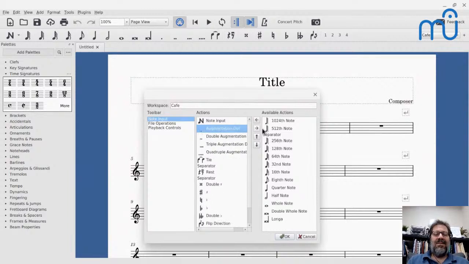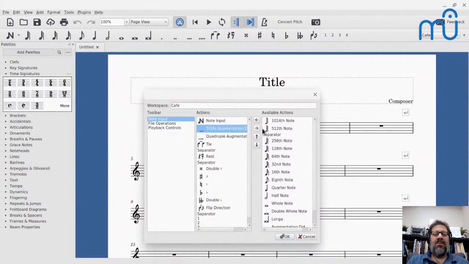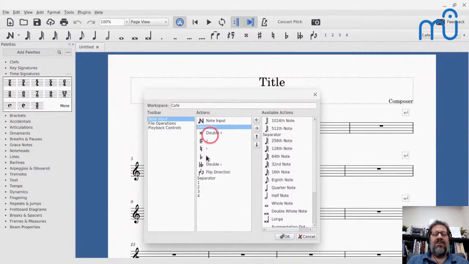Bye-bye to the... Do I want to get rid of the... Yeah, because I never use double dots. I'm going to get rid of all those. I'll get rid of the tie, separator, rest. I don't need any of those things. I don't need the flip duration. But maybe I'll keep the voice icons this time.